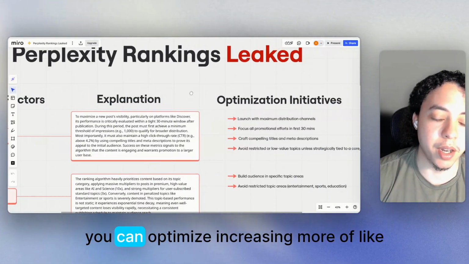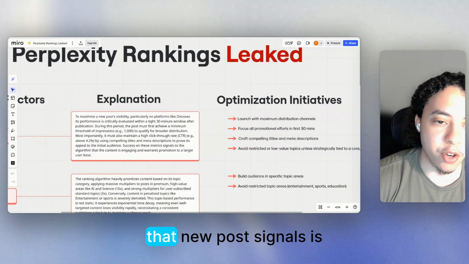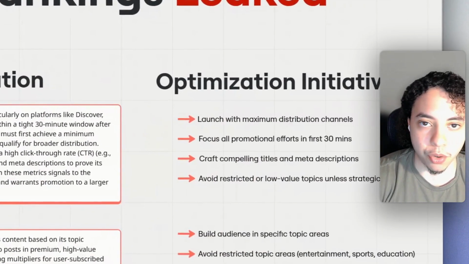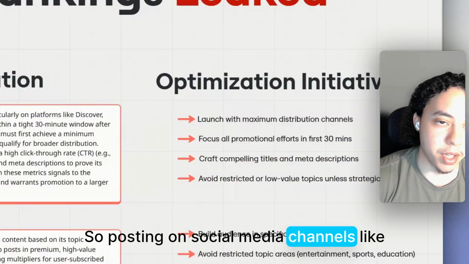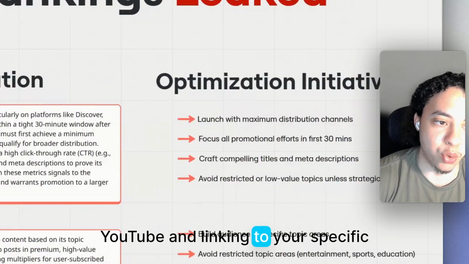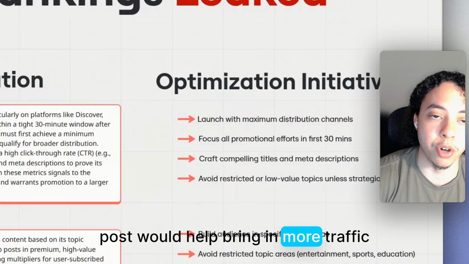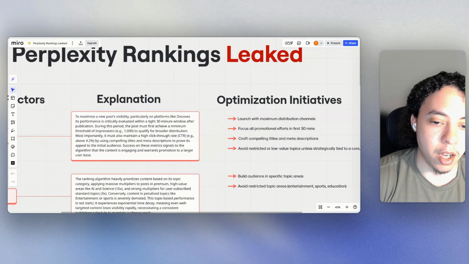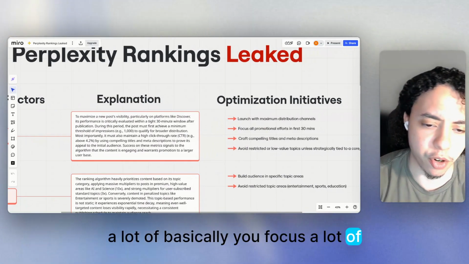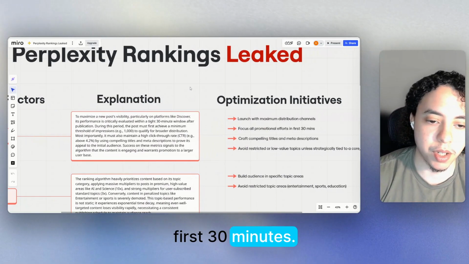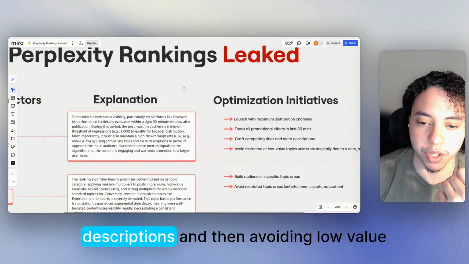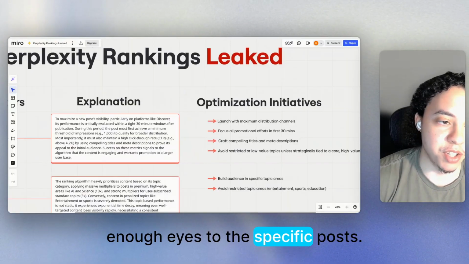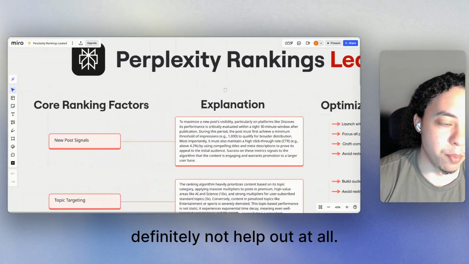Ways you can optimize these new post signals is launching through different distribution channels. Posting on social media channels like X, LinkedIn, and YouTube, and linking to your specific post, would help bring more traffic directly to the blog post you created on your site. Focus your promotional efforts within the first 30 minutes, craft compelling titles and meta descriptions, and avoid low value topics that won't bring enough eyes to the post.